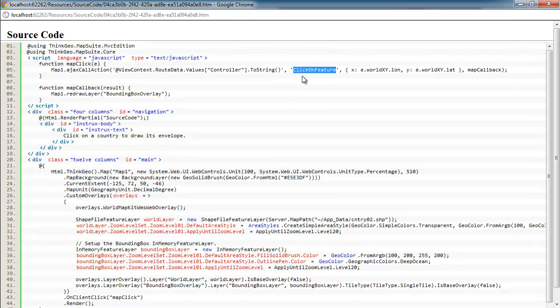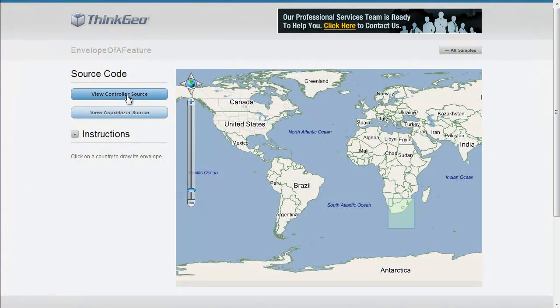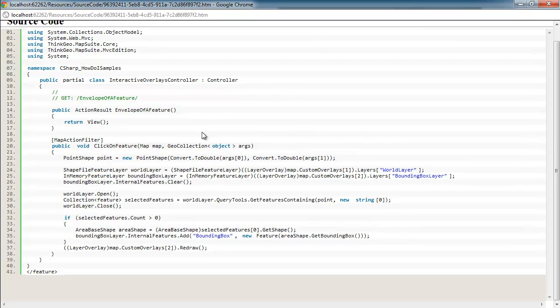So let's go look at the server and check out this click on feature method, because that's where most of the work is being done. I'm going to do that on the controller source here, and as you'll see, we've got click on feature. The first thing we do is just create a point shape based upon the arguments passed in. So if you remember, that was the X and Y where the user clicked.